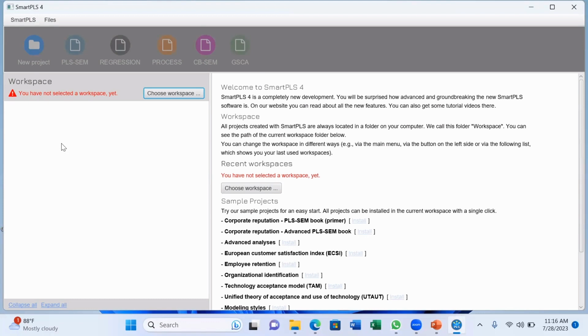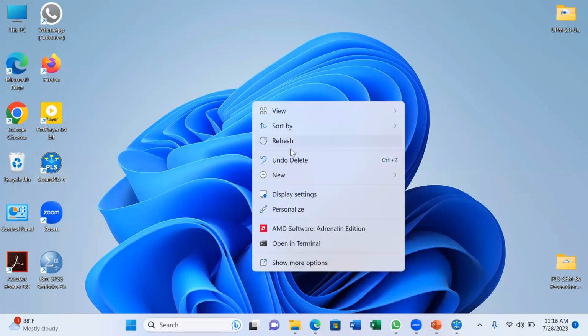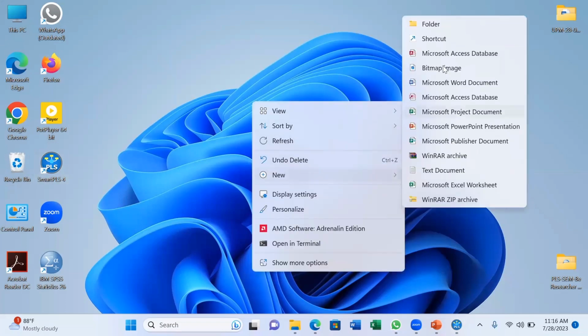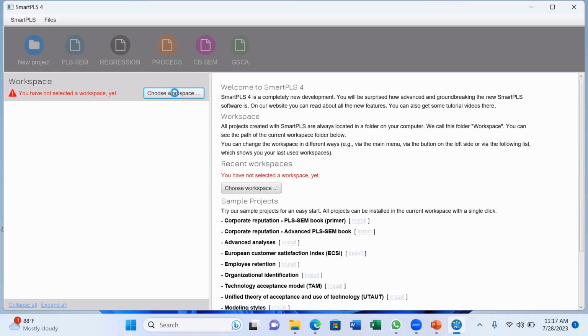So the problem is it is giving the red signal. Don't worry. I don't know who has an idea about SmartPLS 3, but SmartPLS 4 is very smart. You have to choose a workstation. So I'm creating a new folder here. This is my workstation. Everything will be saved over there. Now I click here, choose workspace.